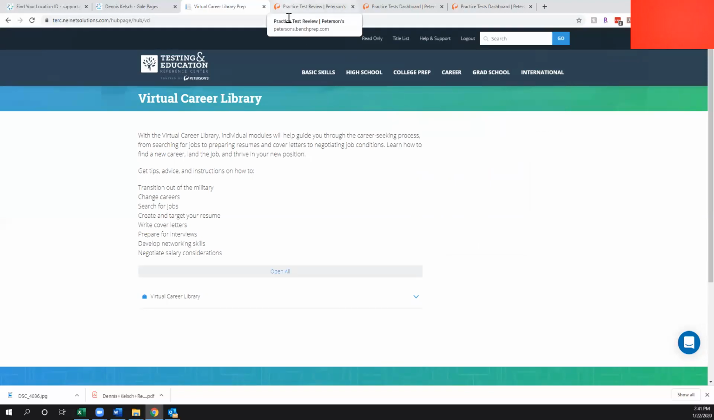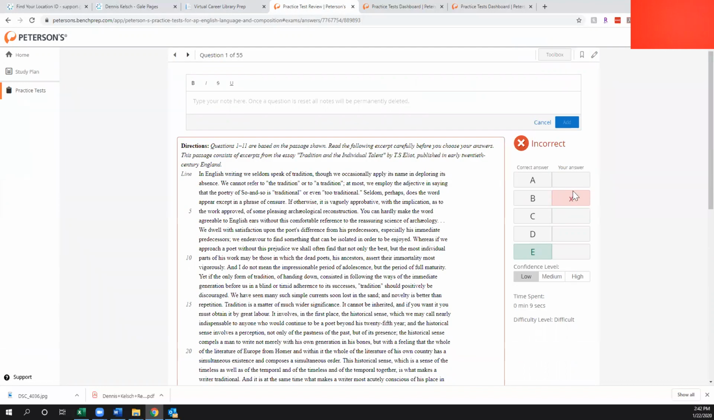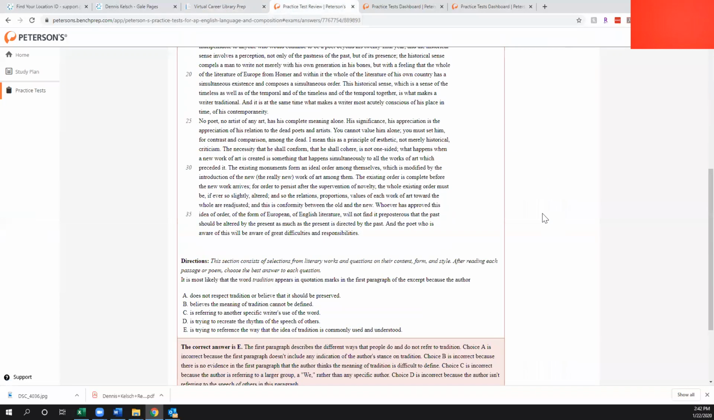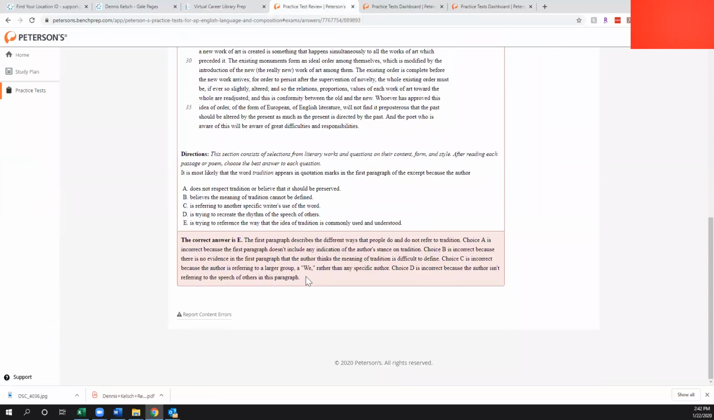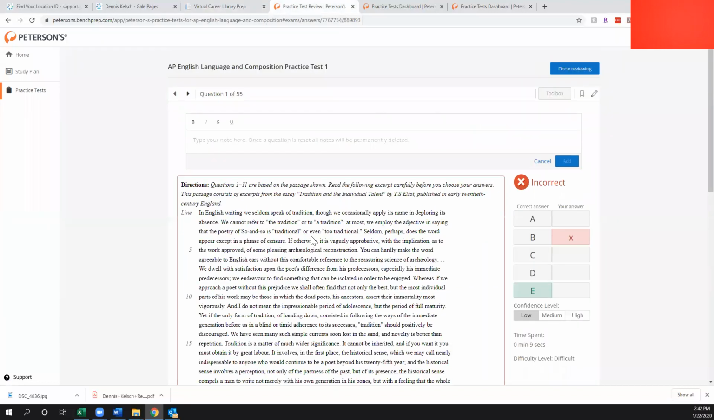So getting into a practice test, I want to show you a couple of things that are different. In this section, I've already taken a test. I'm doing the review section. So it's showing me what I got wrong. And it allows me in the review to set a confidence level. So I can say, oh, I'm low confident. I need to review this again. And it gives you an explanation of what was wrong with my answer.